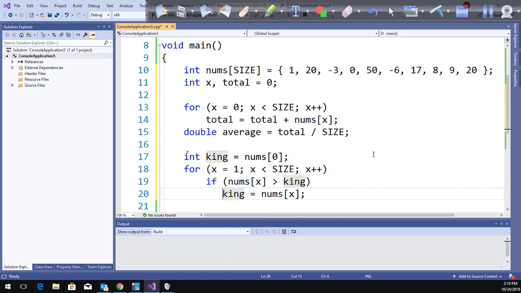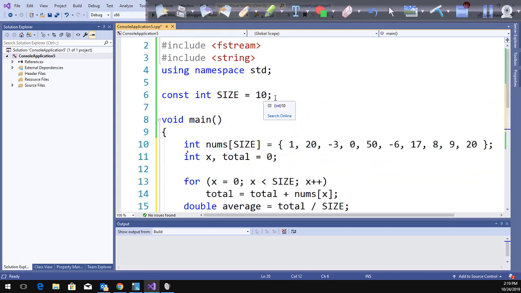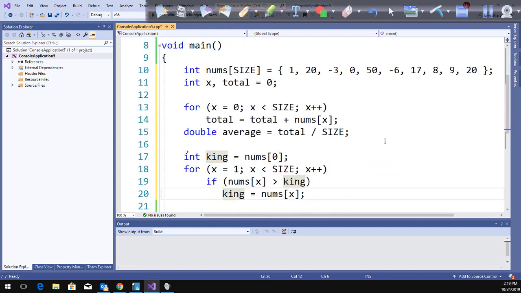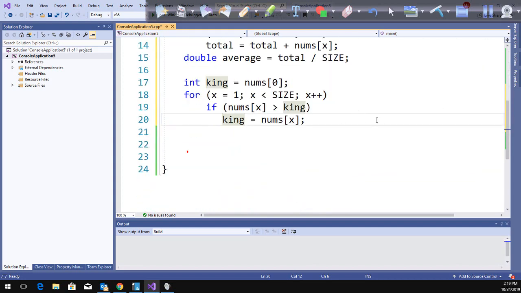Now, think again. How many lines of code did this take? Four, if we count everything. What if I changed this to 1,000,000 and I had an array with 1,000,000 things in it? How many lines of code now? Still 4. That's the power of combining arrays with loops. If we ran this, I'm just going to print out the big one here.